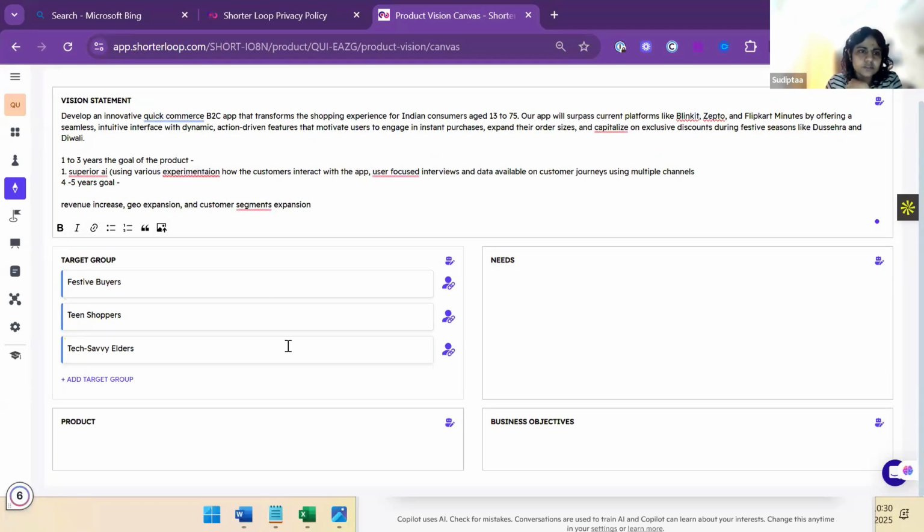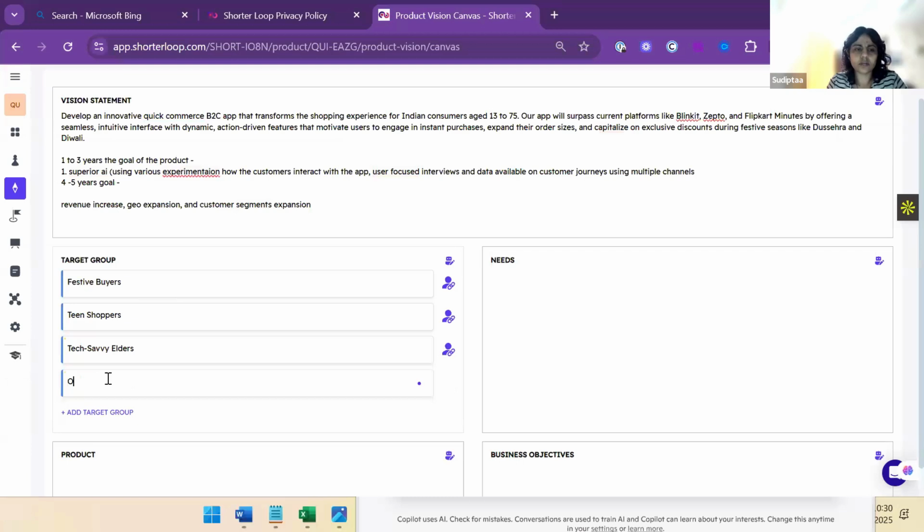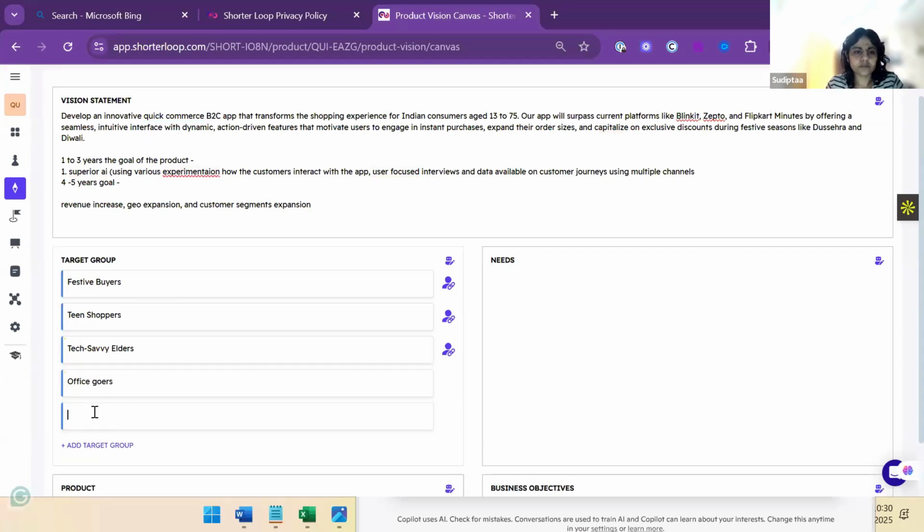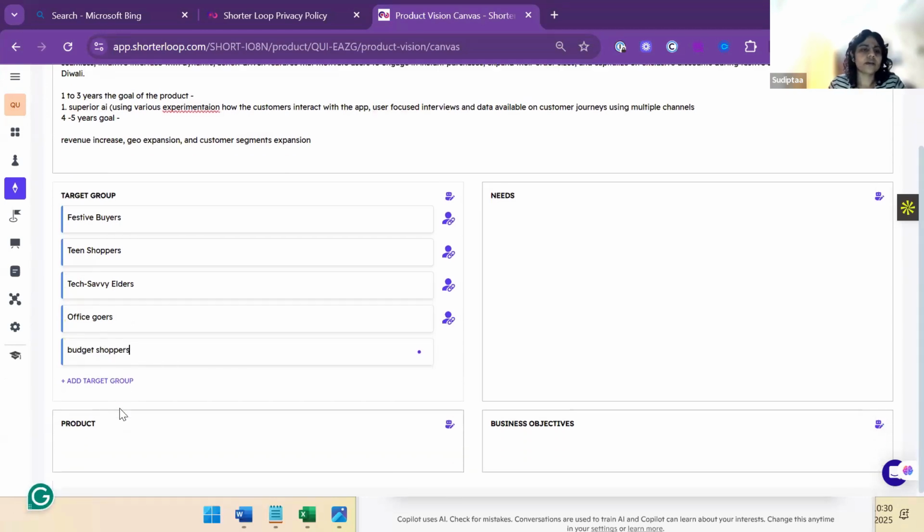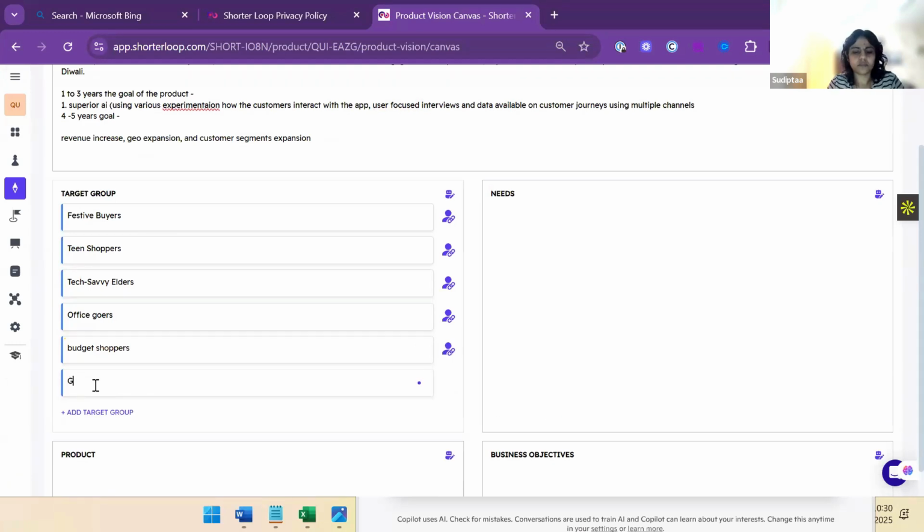Based on the current vision statement, AI has given me this. Tech-savvy elders, festive buyers, but they have forgotten to write the office workers. So this is where you are. You can also add budget shoppers, right? And you can write your Gen Z.